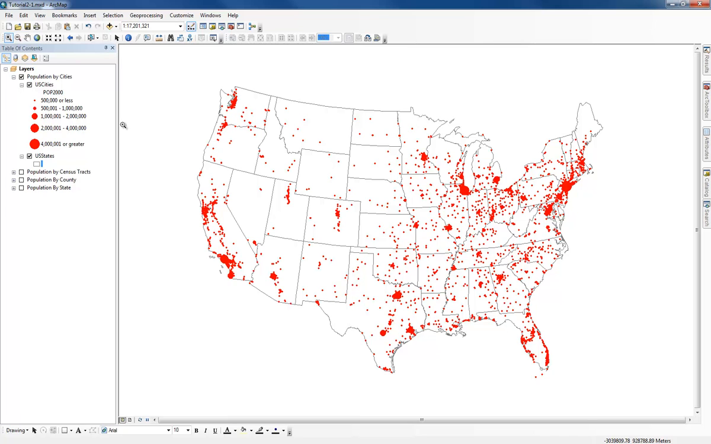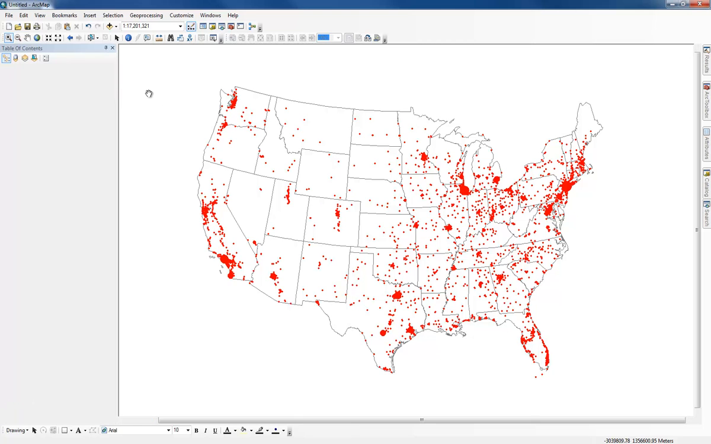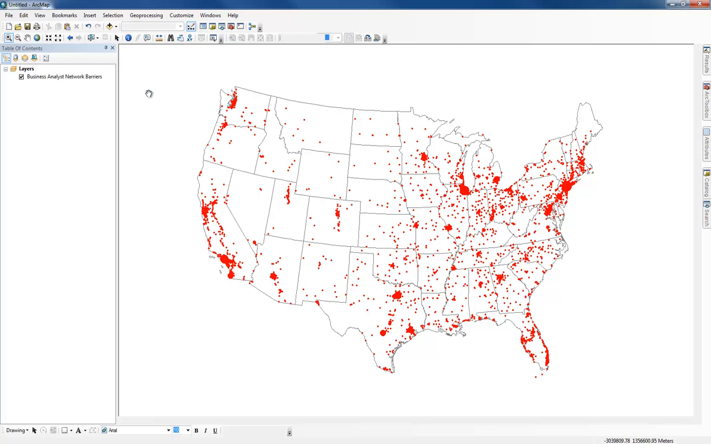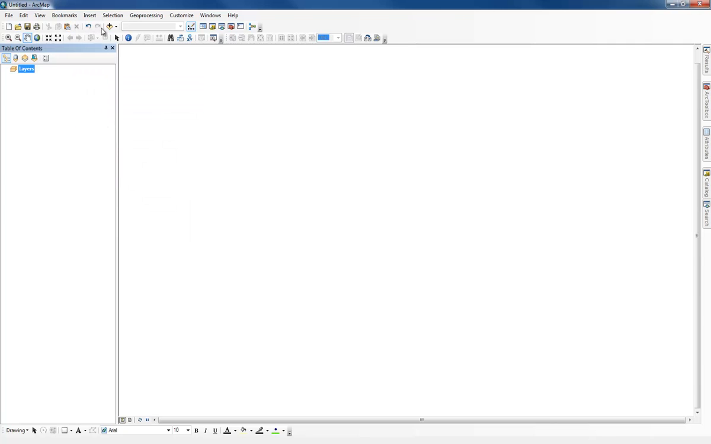Moving on to 2.6, where you create a point map based on definition query. So now here we're going to create a new blank map and click OK. Don't worry about this, you won't see this. And then I'm going to add some data to this.